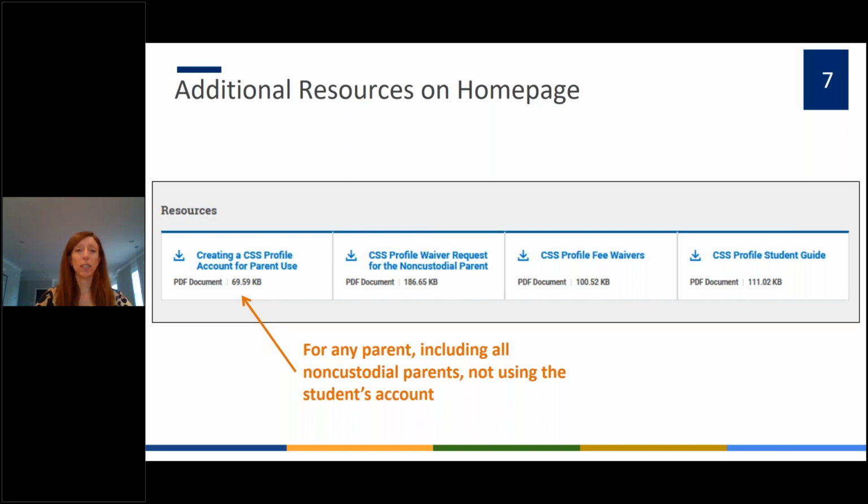You can have your student sit next to you, have your student log himself into the College Board web portal or web system, and you can fill out the CSS profile that way. Some parents really don't want to log in under their student's account.